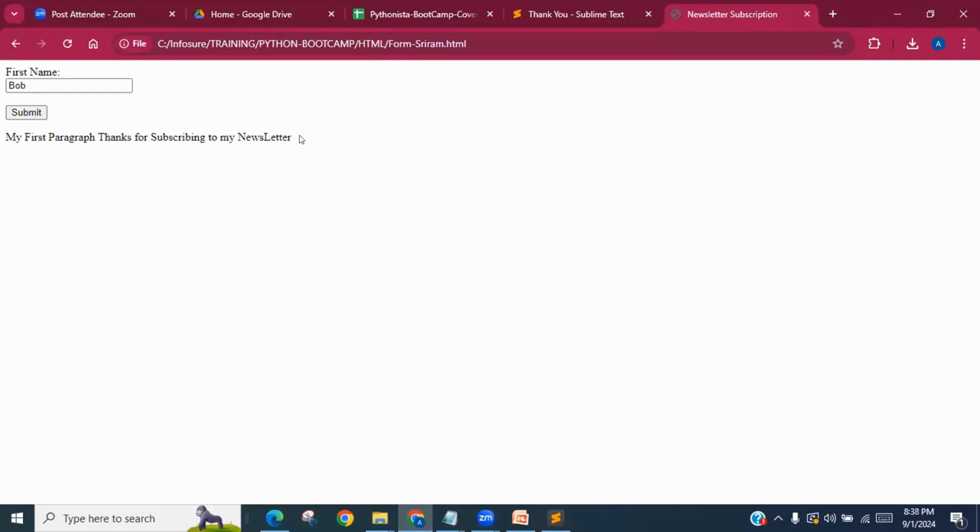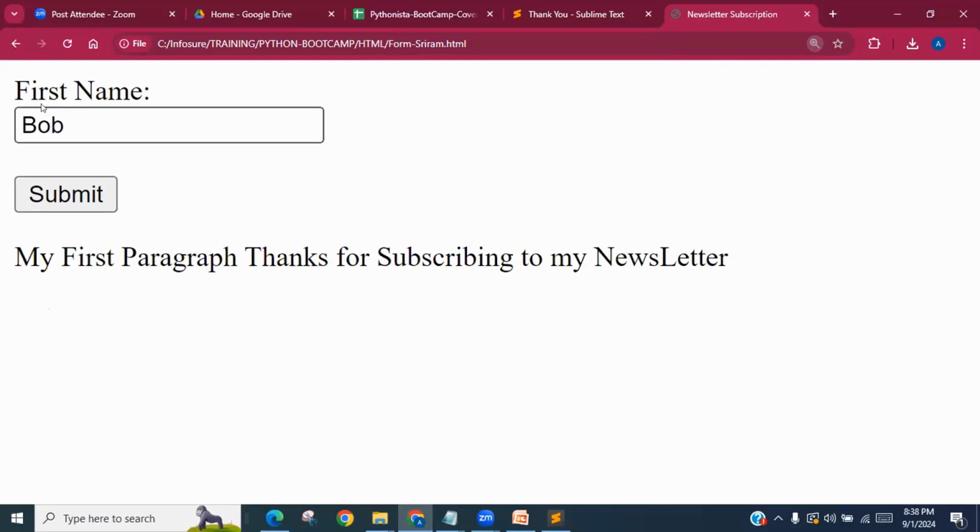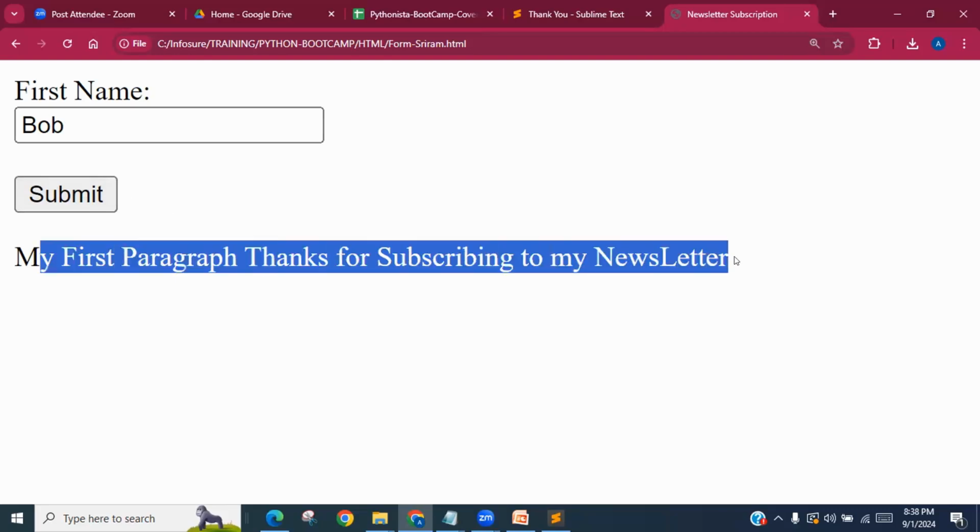So it's gone all on the same line. First name is Bob. This button will not do anything now. It's just clicking and refreshing each time. But it's a clickable button. Okay. It initializes every time I click. My first paragraph, thanks for subscribing to my newsletter.